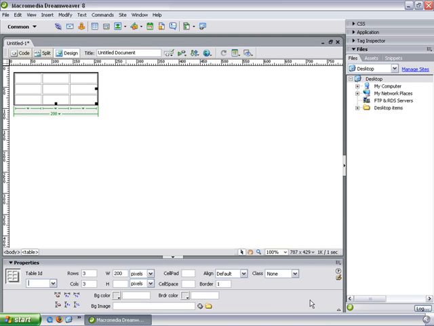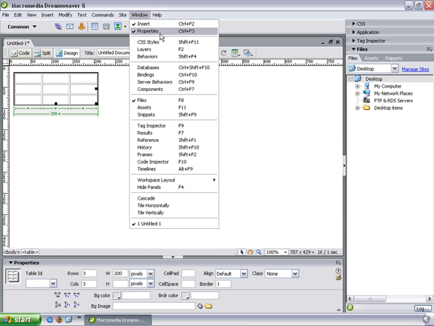And finally, like other panels, the Properties Inspector can be opened and closed from the Window menu by choosing Window Properties or hitting Control F3 or Command F3 if you're on the Mac.